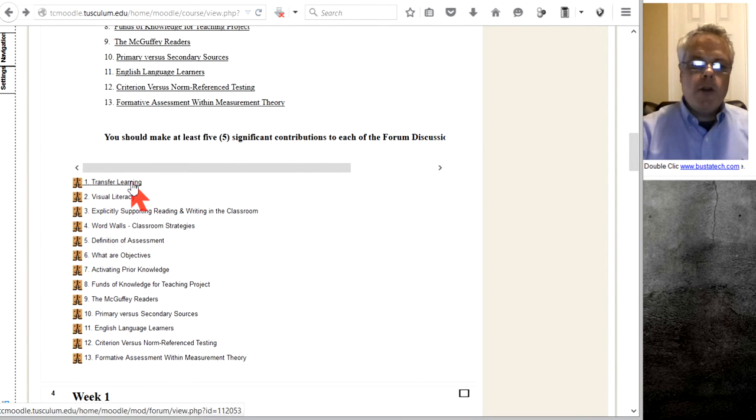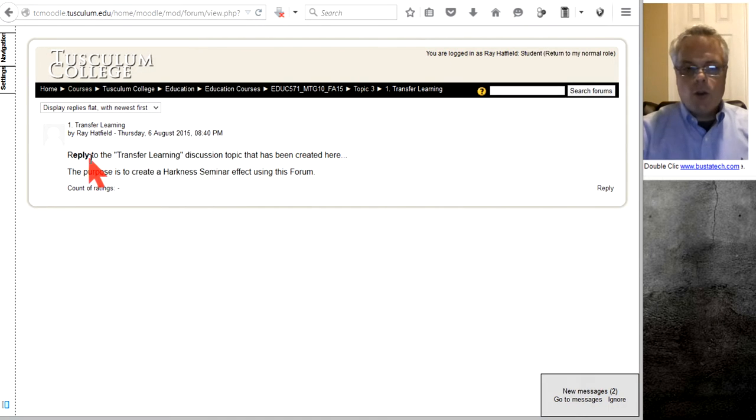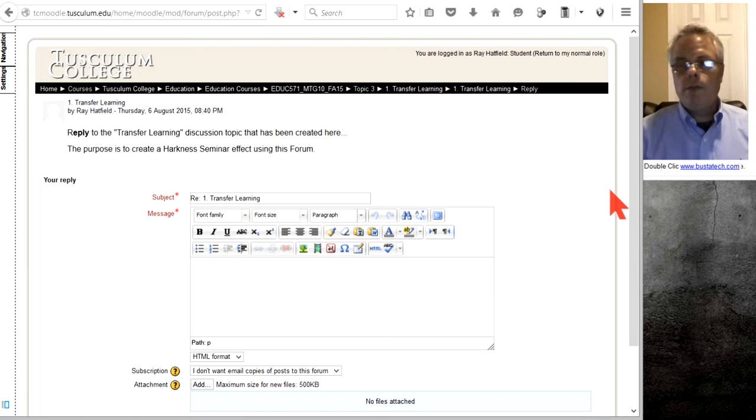Then what I'd like for you to do is right under here, there's also a link to the article. I have a transfer learning article link right here. You can click on it and reopen it here. But you reply in the way of a discussion. And when you reply, I'm looking for about 5 or 6 responses in a discussion environment.